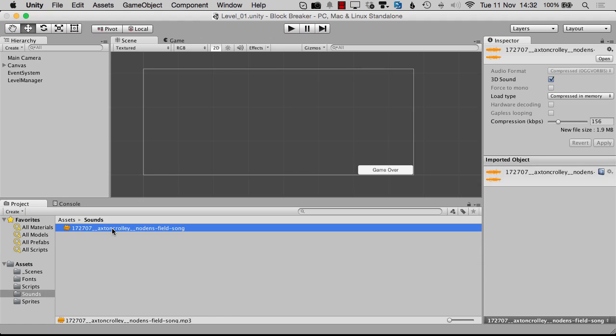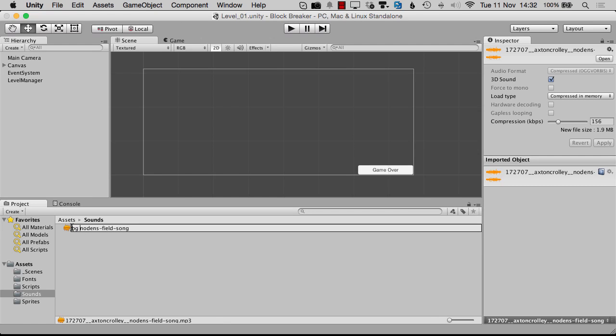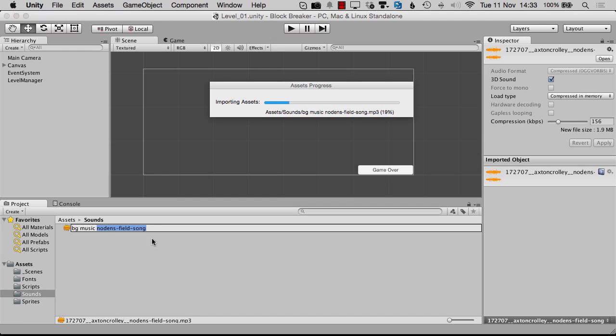Now, looking at that file name is pretty disgusting, really. I can't really understand what that's talking about, so I'm going to say, I don't know, BG Music or something like that. And then I'm going to leave a bit of the original file name on so I could find it again. Imagine I come back to this in several months and think, what the hell is that music? Where did I get it from? Well, at least I would be able to find it by searching Nodens Field Song.